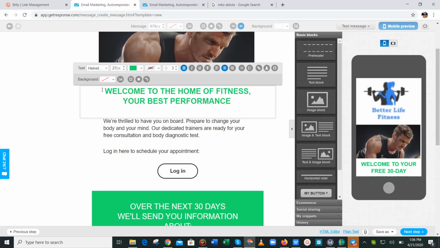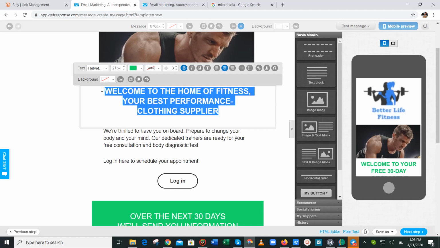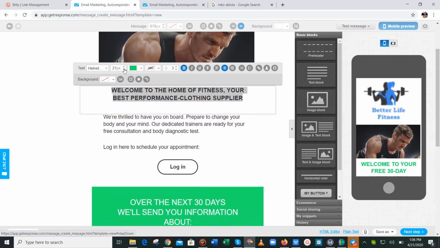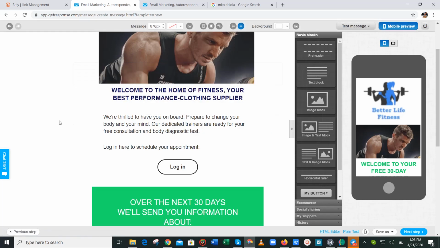Welcome to the home of fitness, your best performance clothing. Online, or let me use supplier to say online clothing supplier. So let me reduce this, change the color to our related color, which is purple.